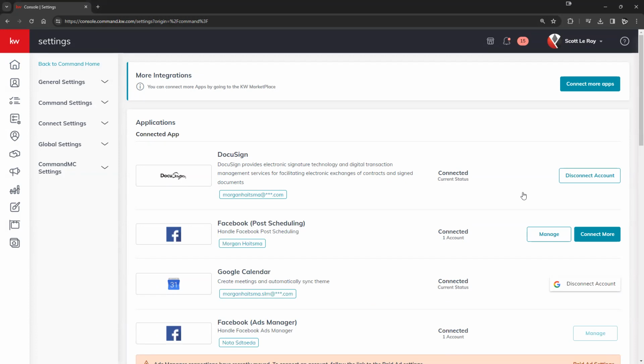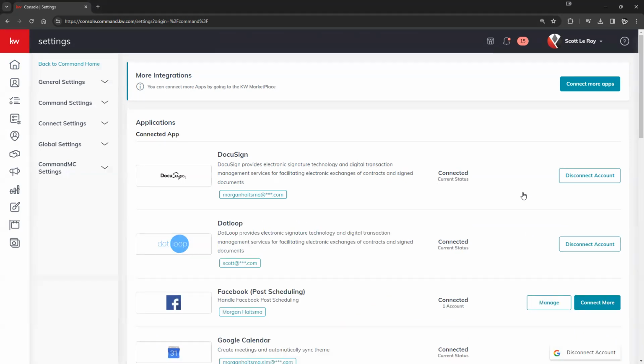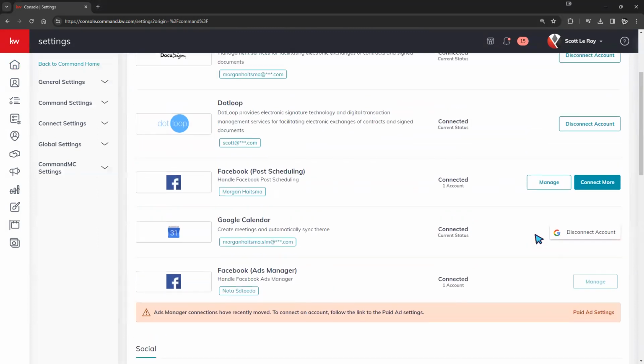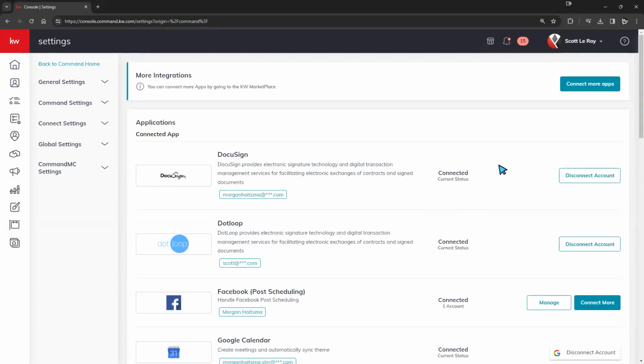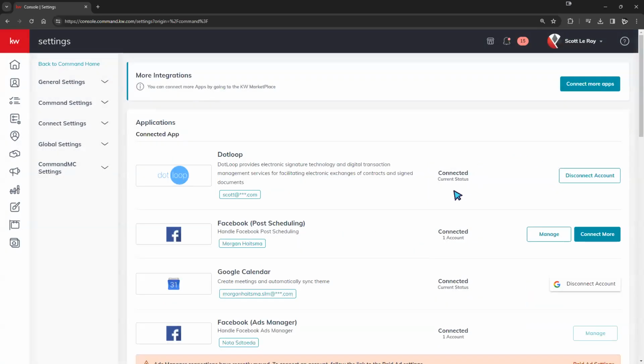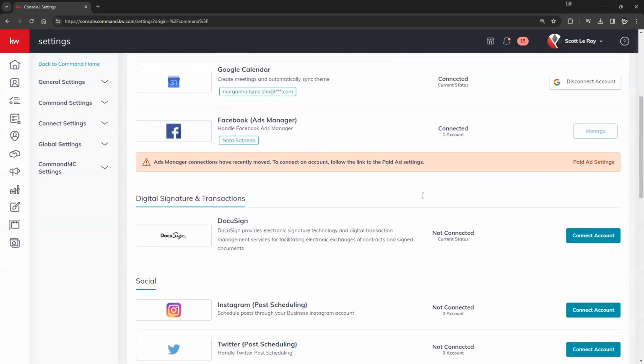Now, once inside of our settings section, you're going to see a number of third-party applications that we can connect. For example, if we had Twitter, we can connect that. Same with Instagram right here. There's going to be one connection that's a little bit different than the rest of these, and that's this DocuSign connection right here. I'm going to disconnect this just so we can see where it starts off. You should be able to find it underneath your digital signature and transactions section right here.